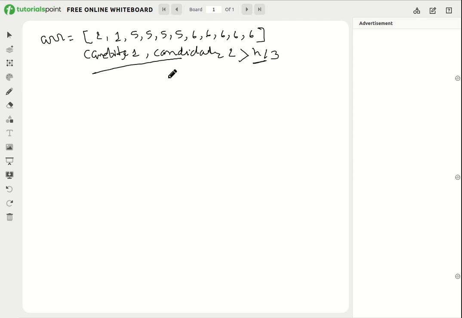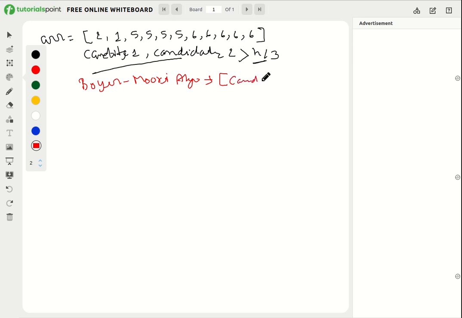So there is an algorithm named the Boyer-Moore algorithm. In the Boyer-Moore algorithm, if a candidate has majority votes, then the number of votes should be greater than n by 2. So this problem is based on this algorithm. Basically, this problem is an advanced version of the Boyer-Moore algorithm.